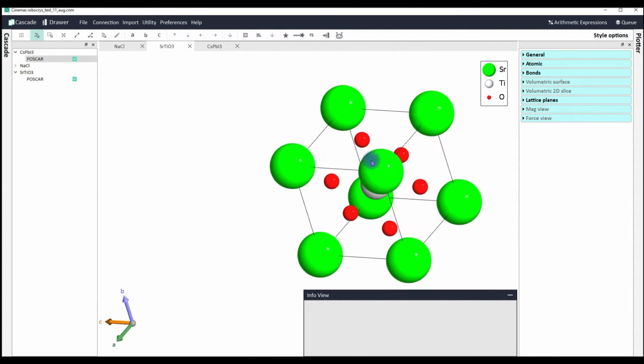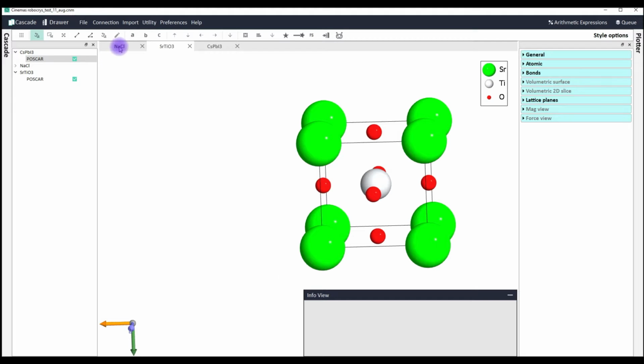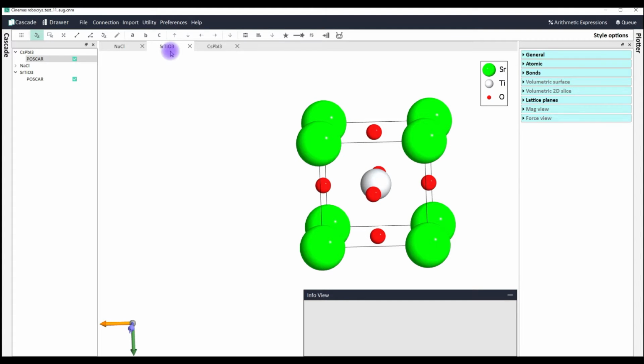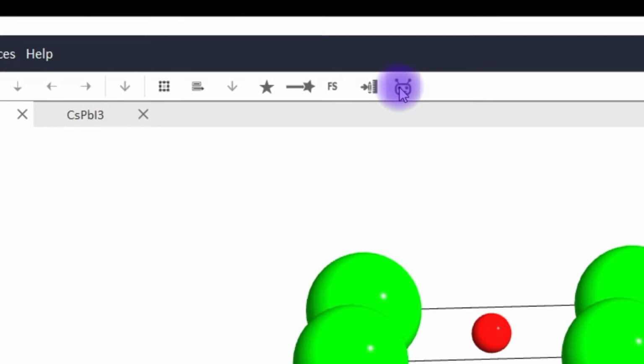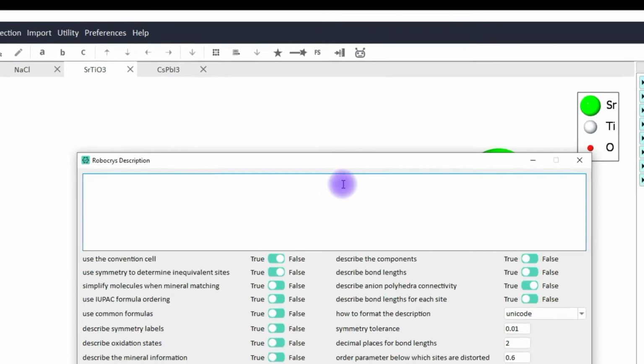I can see that the strontium titanate POSCAR is here. I can see that there are 3 other tabs also open, so multiple structures are open. Now whichever tab is active, let's invoke the Robocrystallographer program through this icon.